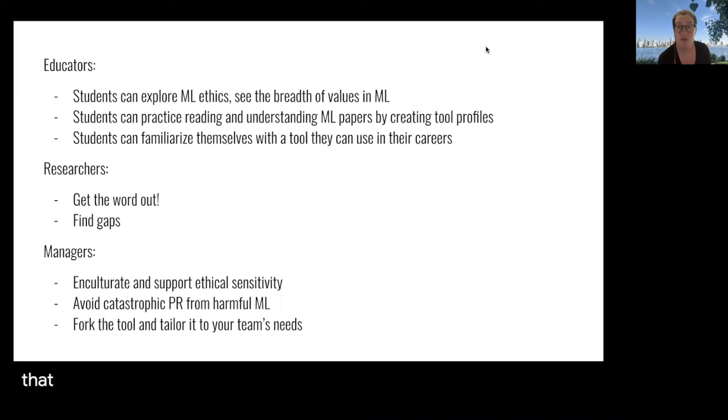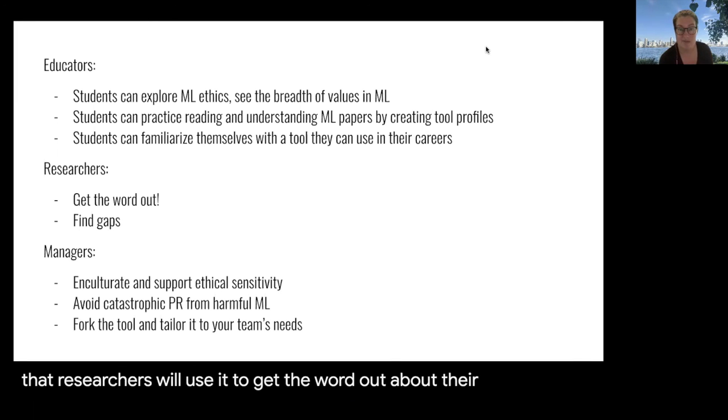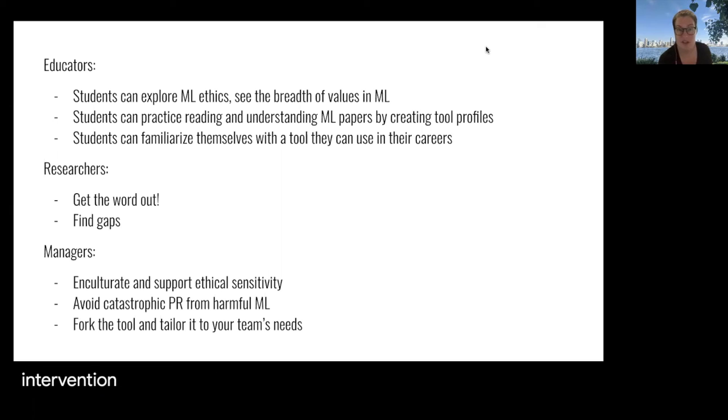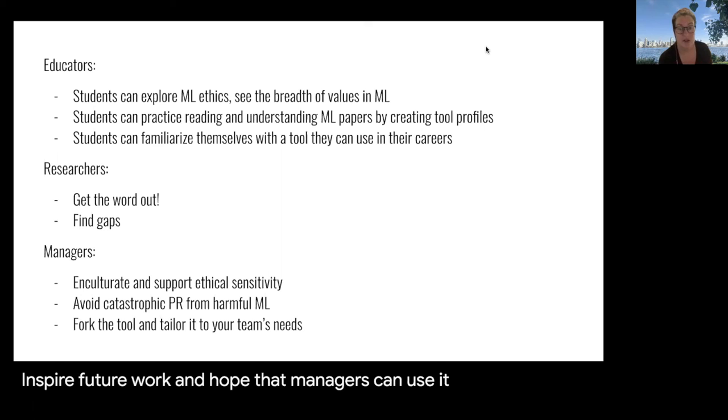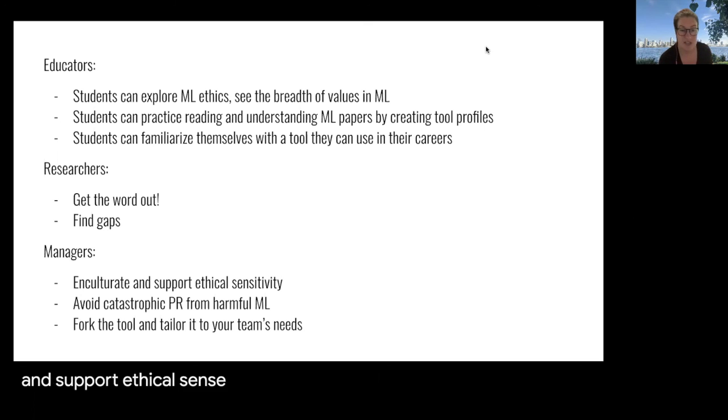I hope that researchers will use it to get the word out about their ethical interventions. Once the tool becomes more comprehensive, I think researchers can use it to find gaps, tools that don't exist that can inspire future work. And I hope that managers can use it to enculturate and support ethical sensitivity in their team to avoid catastrophic PR and catastrophically harmful ML. And if they want to, they can fork the tool and tailor it to their team's needs.